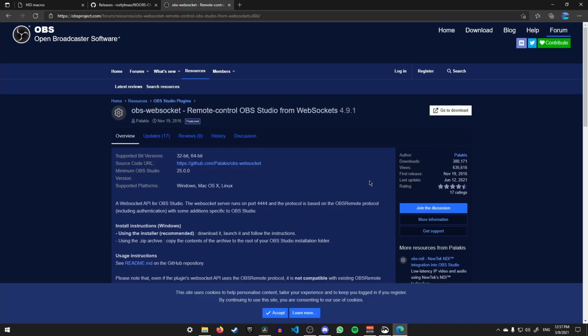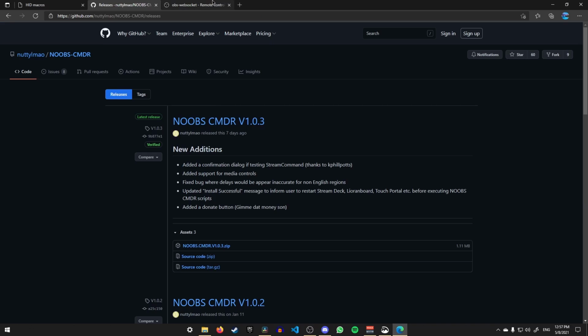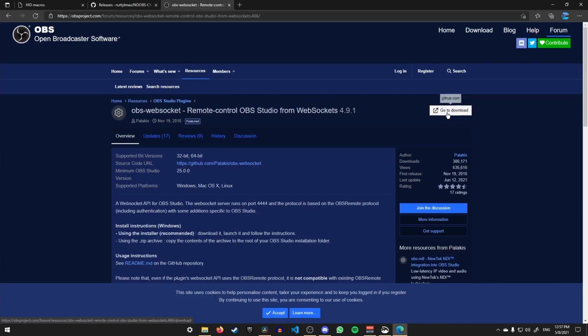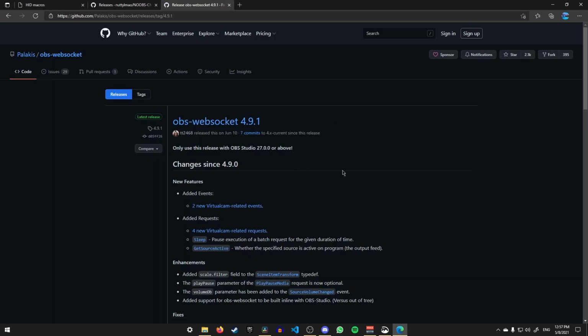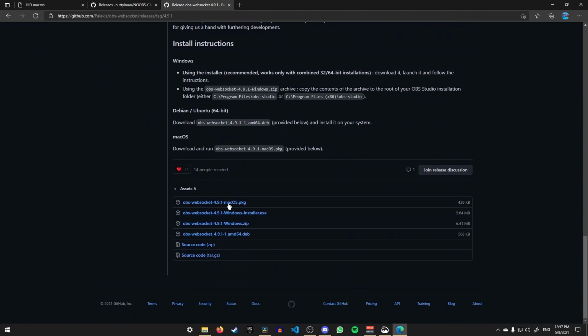Moving along, you guys also need to download OBS WebSocket. This will help remote control for OBS Studio. Noobs Commander runs on it. So after you install it, unless you know what you're doing, it's better to just take the Windows installer if you're on Windows. The zip file is just a bit too hard. This will directly install into your OBS directory, and the next time you start OBS, it'll be unlocked.